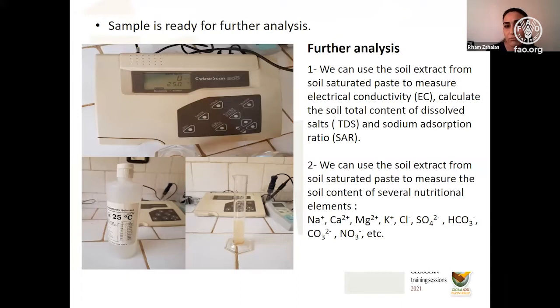Why do I want to do such a procedure? Because I want a soil extract that is as similar as possible to the one that exists within the root system in the soil profile. So I can do several analyses, actually. It's a great chance to first measure the electrical conductivity by using the electrical conductivity meter. I can also, by immersing the probe of a pH meter directly in the saturated paste, take the pH value. I also can calculate the total dissolved salts in my soil samples, the TDS, the SAR ratio. I also can use it, as the professor mentioned before, for measuring several monovalent and divalent ions in my soil samples. And we can see from the picture how clear the soil extract is that I can get from this procedure.